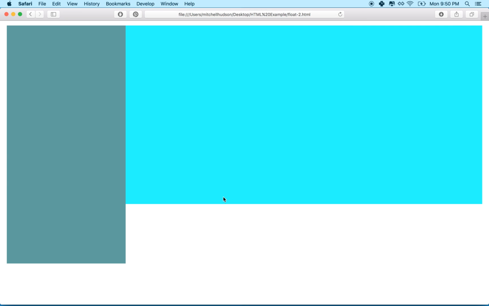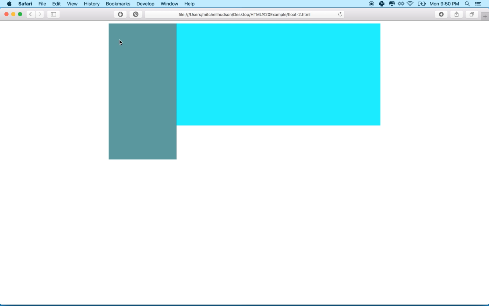Wow, well that looks about right. Let's zoom out a little bit, right? So the left column is here. It's moved all the way over to the left, and then the right column is right here, right next to it. But I don't see the beige area, right? Let's do a quick inspection.